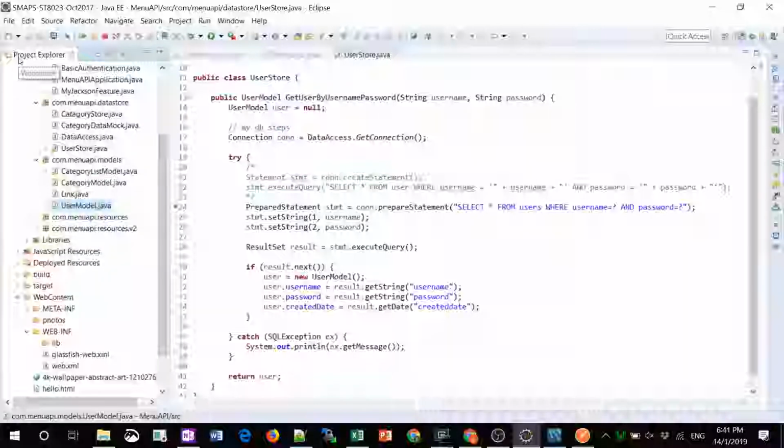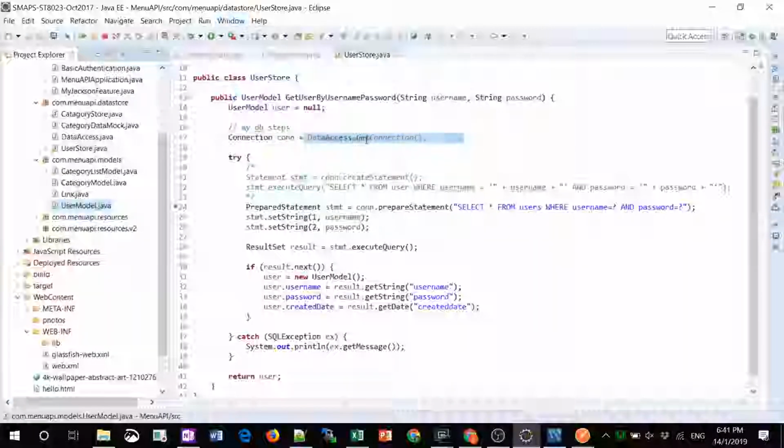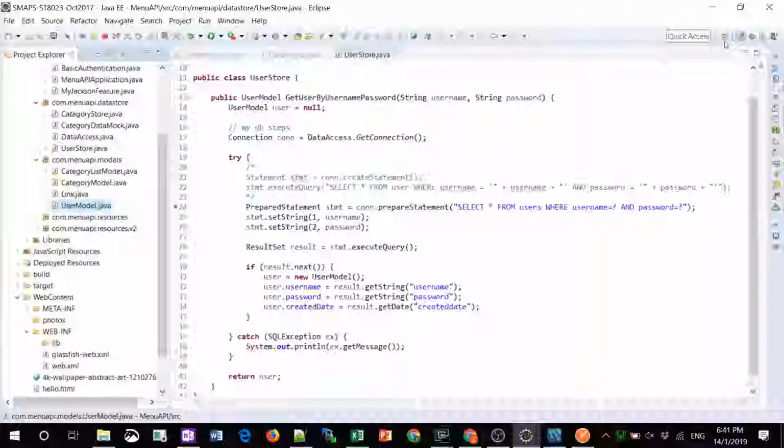Oh, if you lost the Project Explorer, you go to Window, Show View, Project Explorer. In case you lose this one, or you're in the wrong mode, on the top right hand side there's an open perspective. There's a Java EE perspective, this icon with two yellow and one red square.